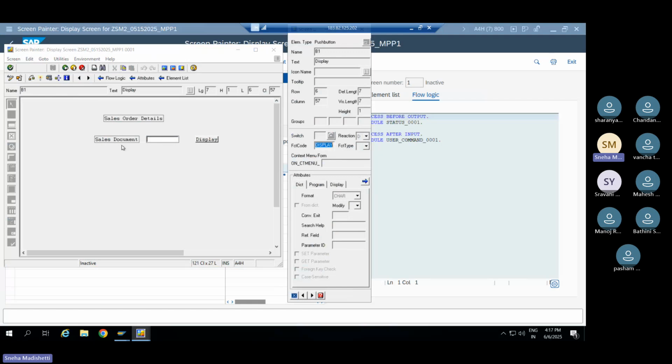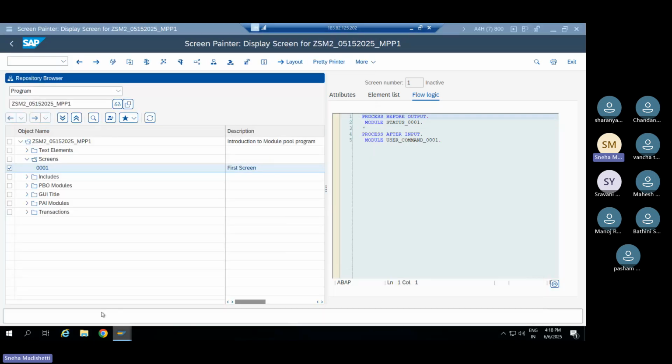In the same way, normal elements like input or output parameters are recognized with the help of the name. Even a tab strip is identified with the help of the tab name only, right? Same way, whenever we create a custom control in SC51, we give it a name. This name should match our program's container name.